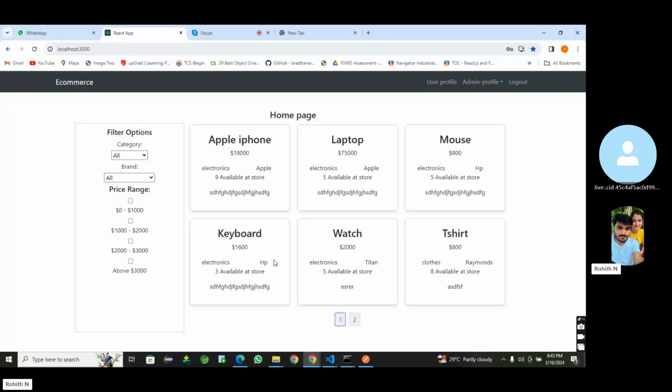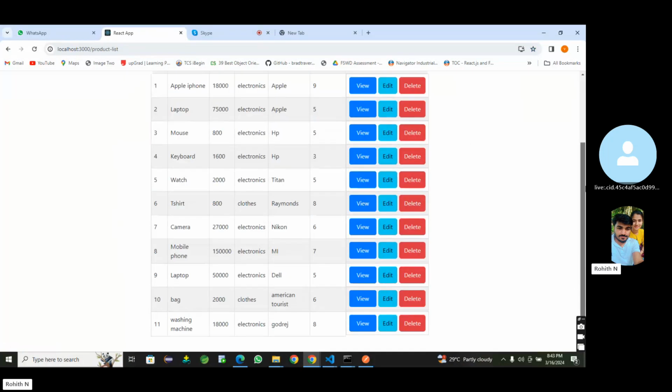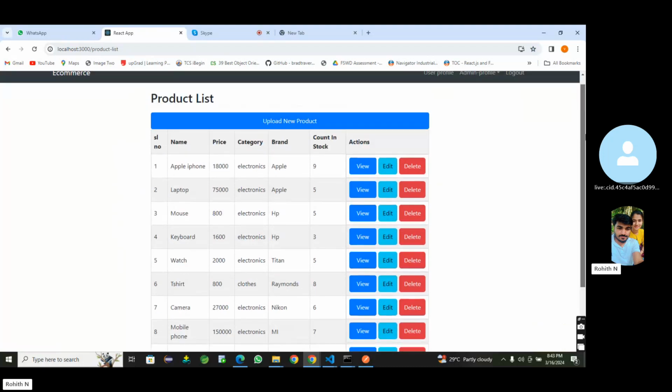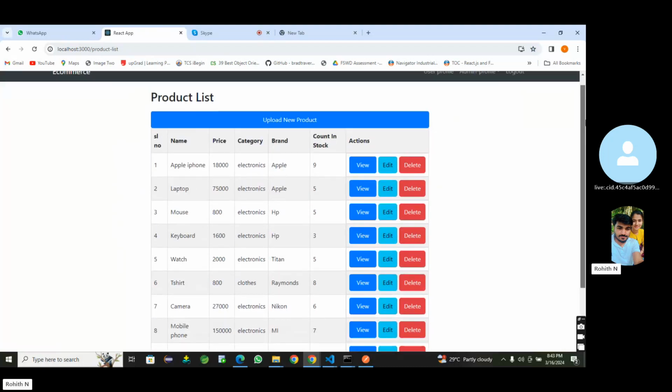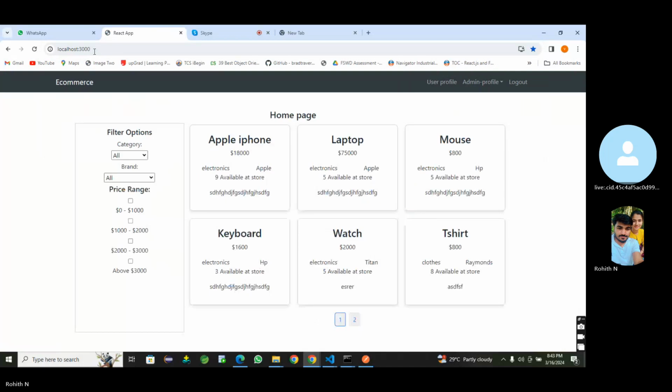And brands are also there. Brand Apple is there, HP is there, Raymond is there, Titan is there. So there are many brand items I have uploaded from the backend admin. Wait, I will show from the product list. See, I have inserted more than 11 products. So these are all the data available on the home page.